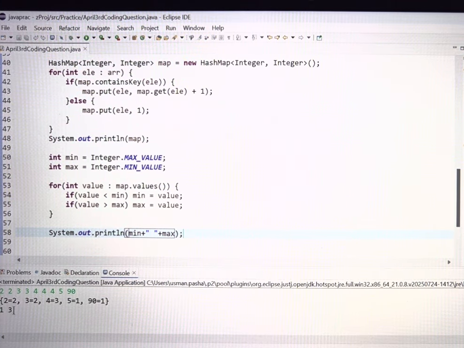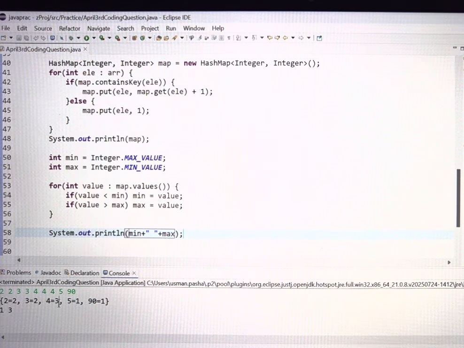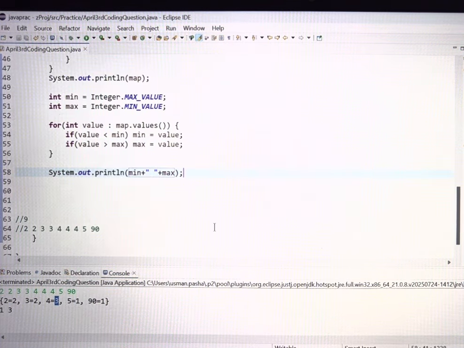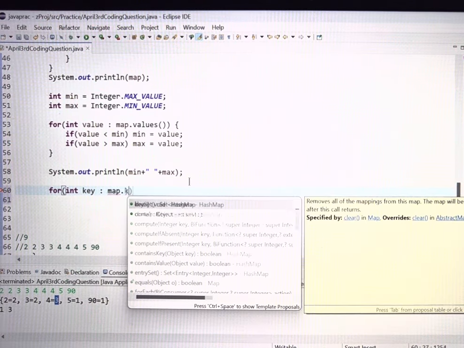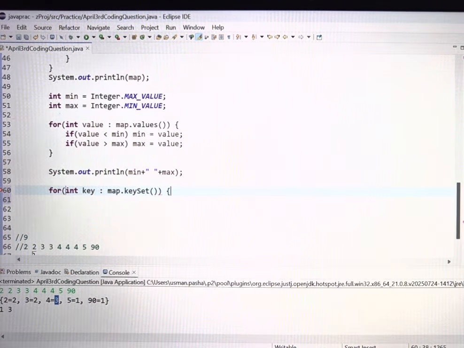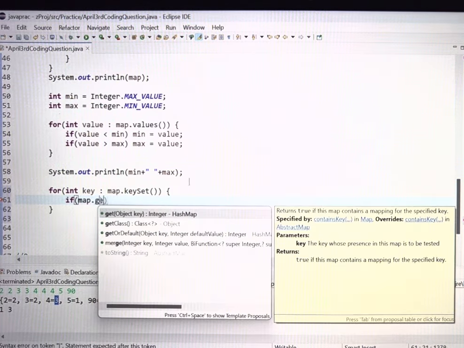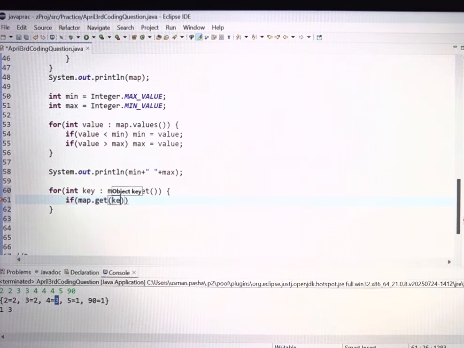Enter. See, we got 1 and 3. That is, 1 is the minimum frequency and 3 is the maximum frequency. So here we got the frequency values. Now what I should find is the keys. For that, int key colon, and again the map has one more inbuilt method, that is keySet. This map is very useful for us. Inside the keySet, if map.get(key) is equal to minimum.